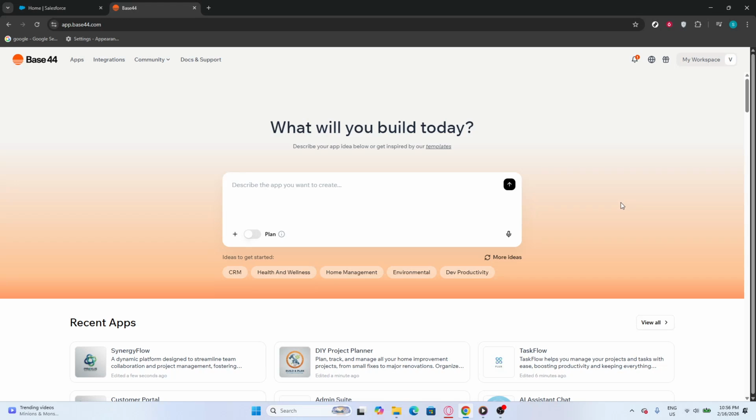In this video, you'll learn how to test Base44 applications effectively. By following these steps, you will be able to create and evaluate your app ideas within the Base44 platform. Begin by navigating to the Base44 website, open a web browser and enter the URL for Base44.